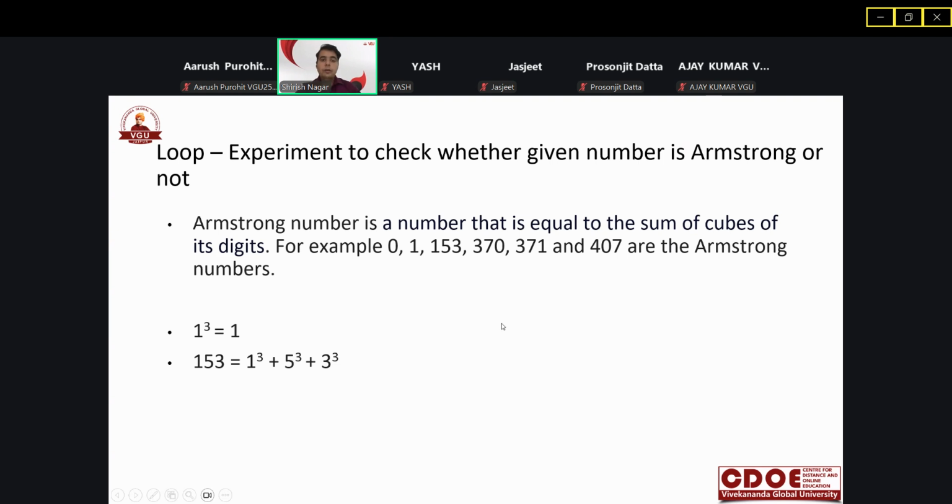Okay. One more example is there with us. That is the Armstrong number. See, what is an Armstrong number? Again, an interesting concept. An Armstrong number is when you take the cube of its digits and add them up, it gives you the original number. For example, 153 is an Armstrong number. Why? Because 1 cube plus 5 cube plus 3 cube is 153.